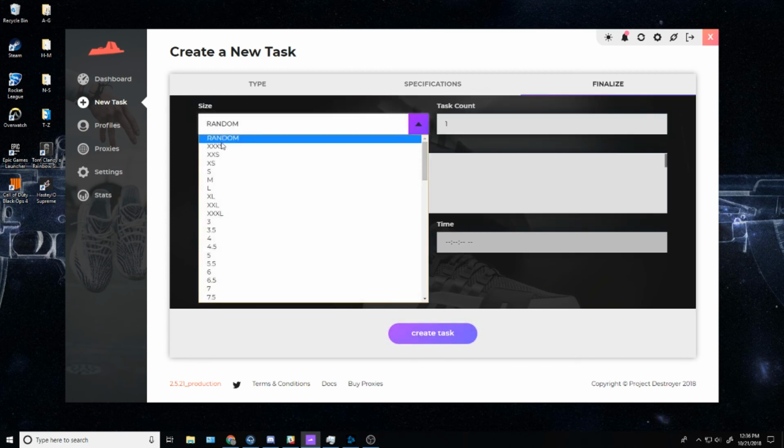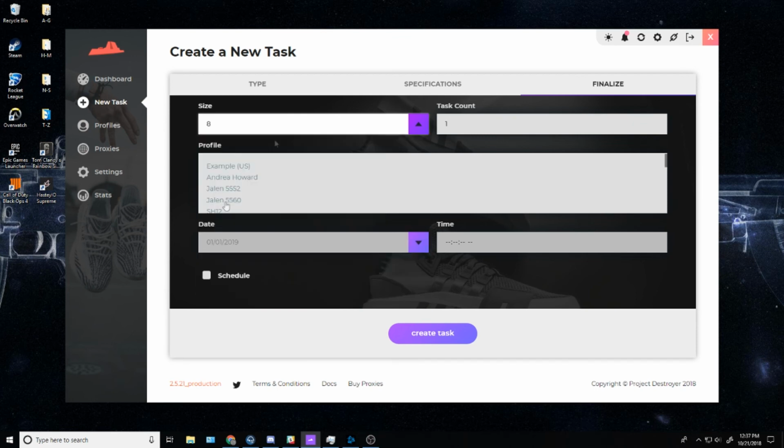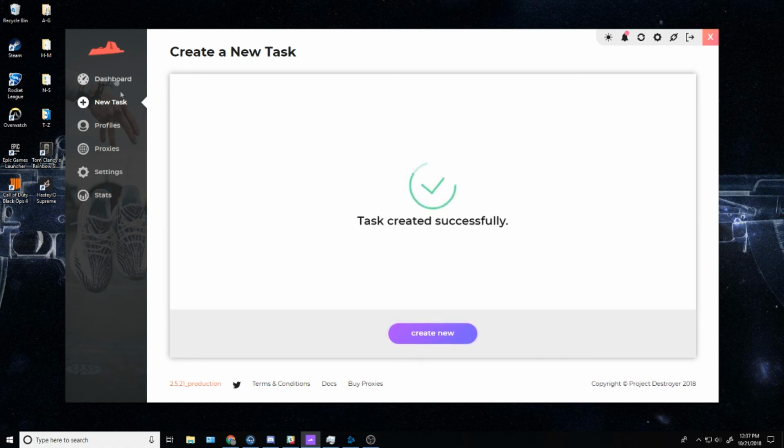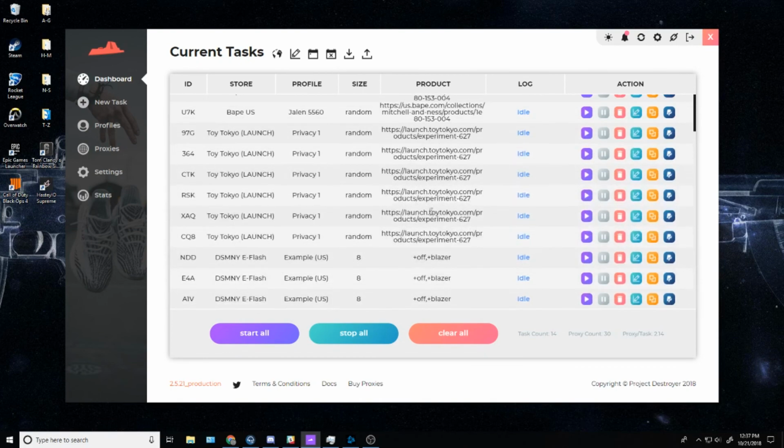Sizing, if it's clothes, you're going to have your nice clothing sizes right there, and if it's shoes, you have your shoe sizes. Say I'm going for size 8. Task count, as many as you want. Let's just do 3, and then the profile will be whatever profile you set up beforehand. Then you just create the tasks, and your tasks are ready to go. My 3 are down here.